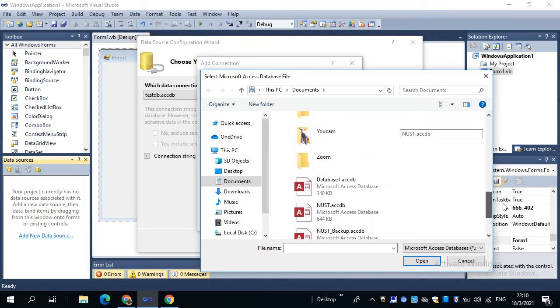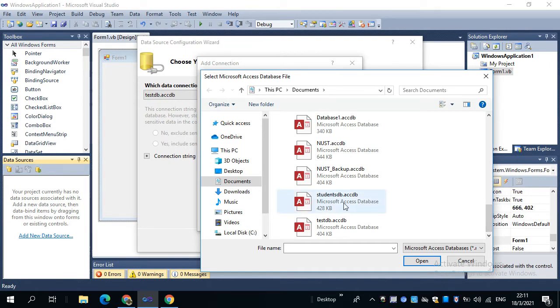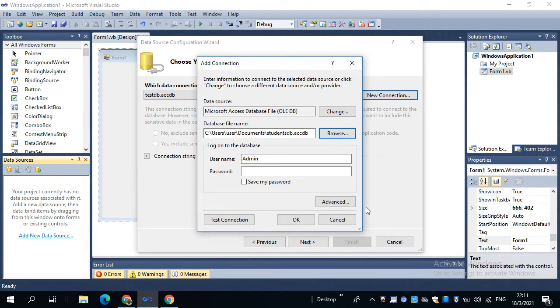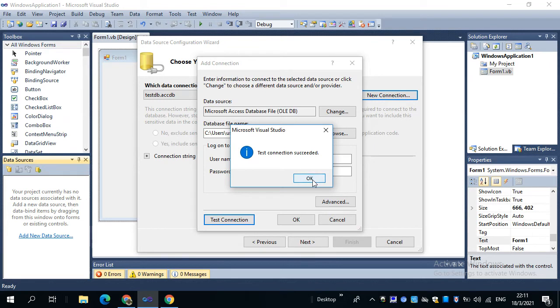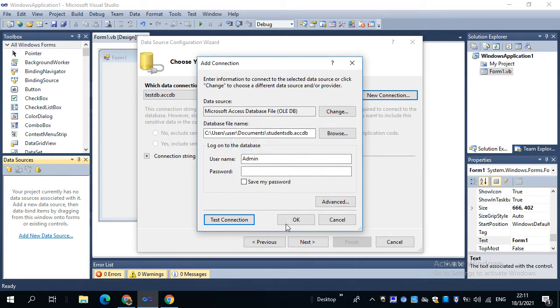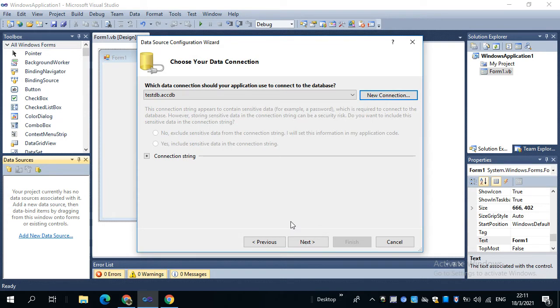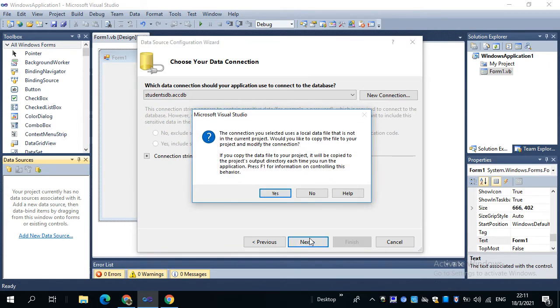So in this case, our database, if you remember, it was called StudentsDB. So we click on StudentsDB, then we open, right? And then after we've selected our database, we click on test connection. It must say test connection succeeded, and then we click on OK. Right. And then after clicking on OK, our StudentsDB must be shown there. That's our new connection. Then we click on next.